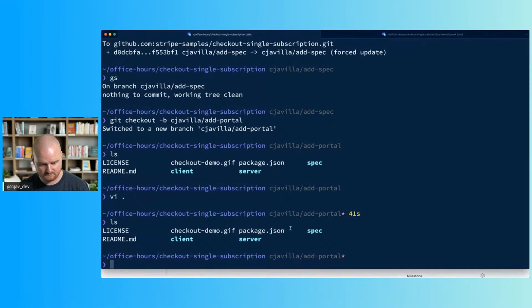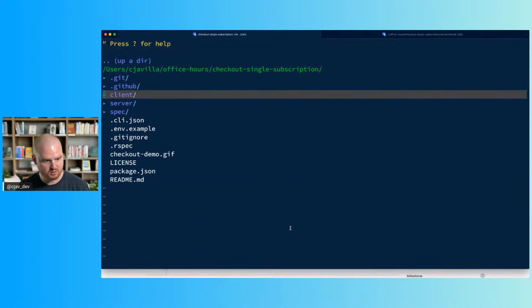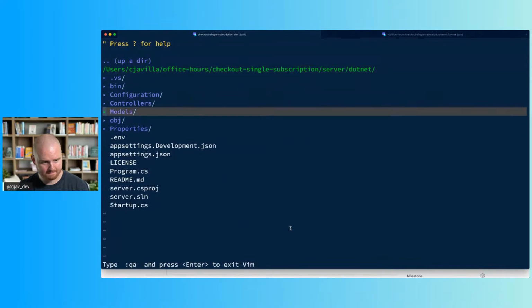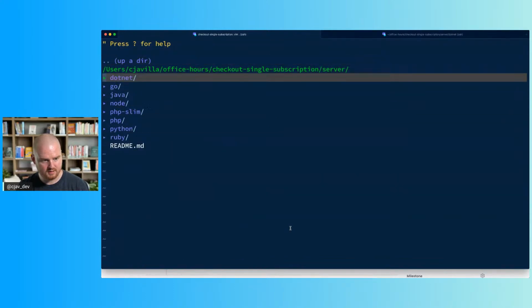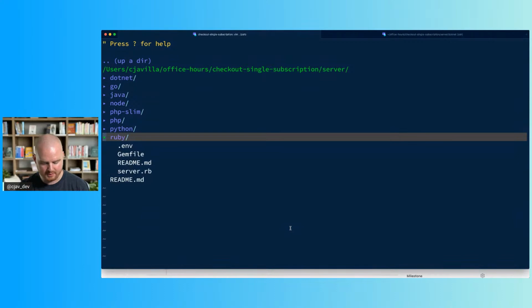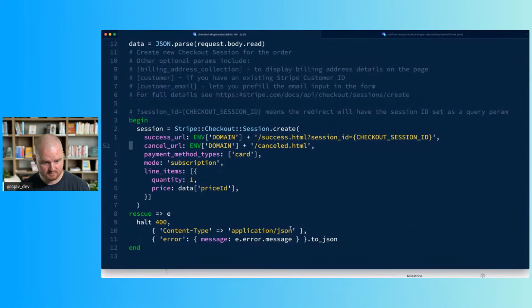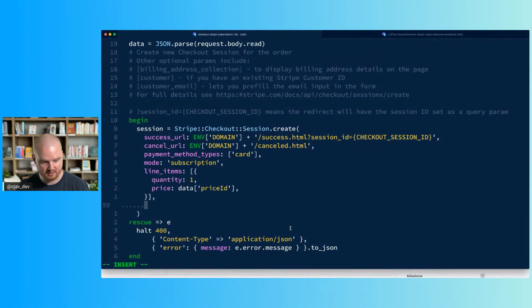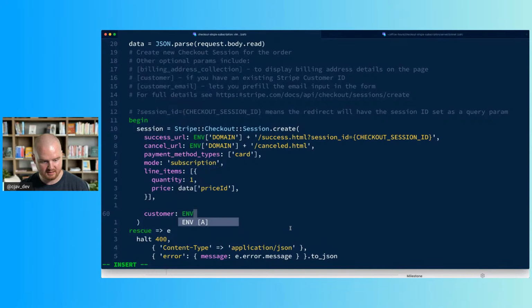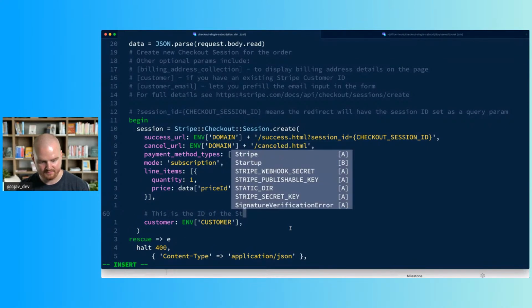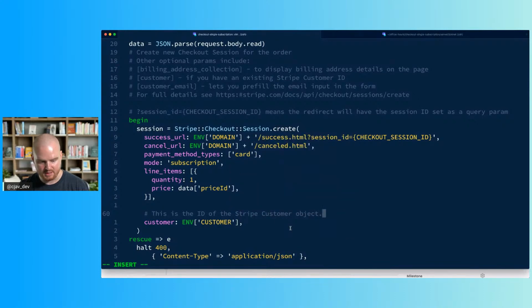Okay. And okay, so what we want to do here is we want to say on the server, let's start with Ruby. So on the server, when we create a checkout session, we also now want to pass in the customer ID. That's going to be env customer. Okay. And let's add a note. This is the ID of the Stripe customer object.